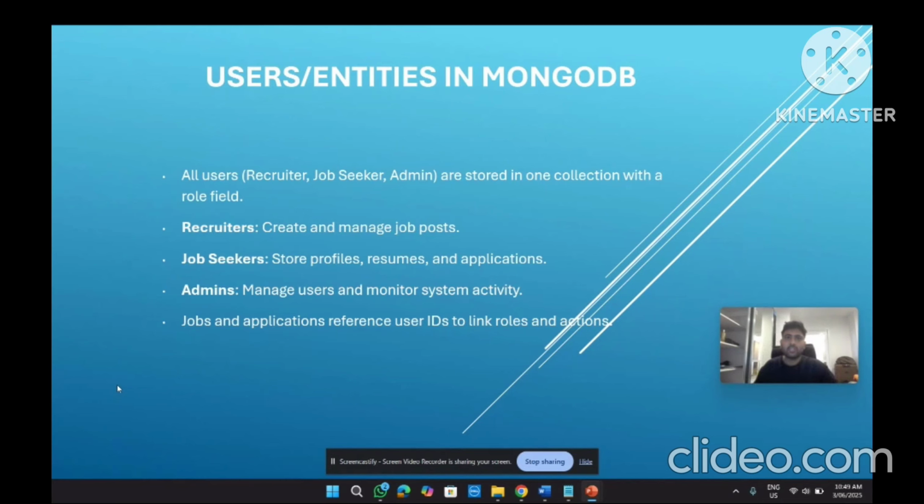So let's break this down. First, all users, that is recruiters, job seekers, and admin, are in one collection with a role field. Instead of creating a separate table or collection for each user type, MongoDB allows us to store all the users in one user collection. A special field called role identifies the user type: job seeker, recruiter, or admin.